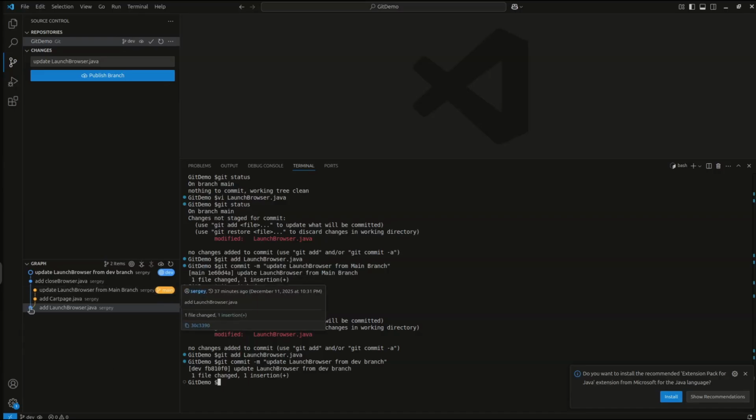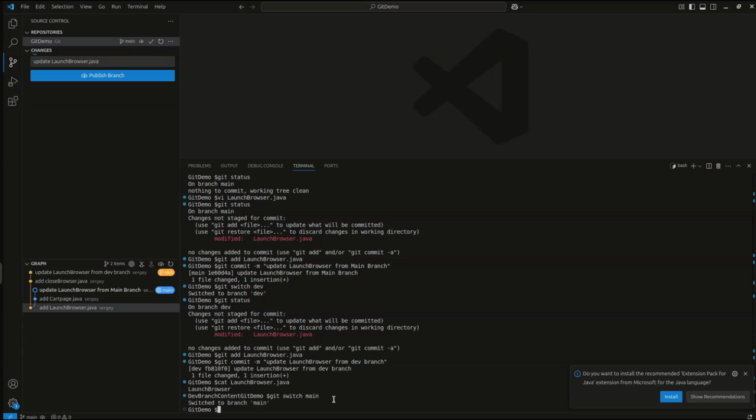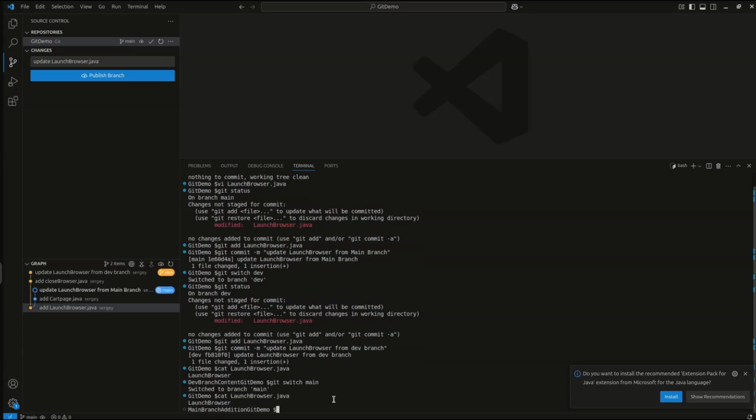So you can see the graphical view. The dev branch is this yellow color line, which has a commit that modified the launch browser.java file, and in the main branch the same file got modified, but the changes are different. This is the dev branch, you can see the contents. Now we will switch to the main branch and check the file. Here in the second line we can see the contents are changed.